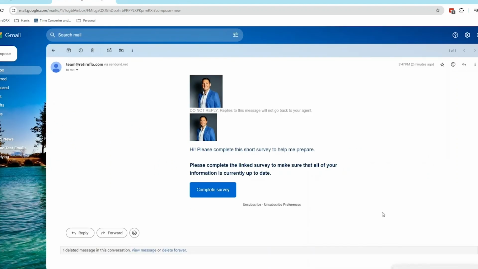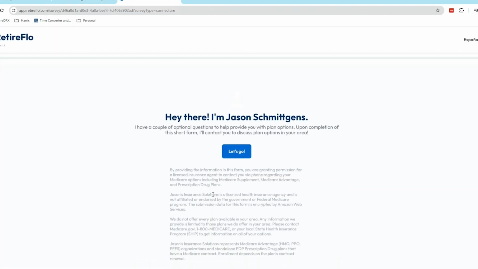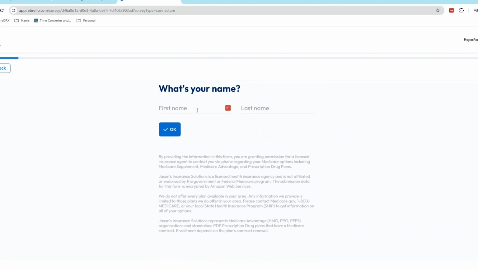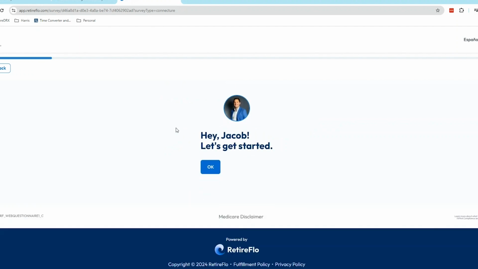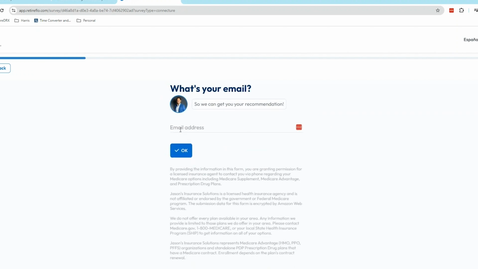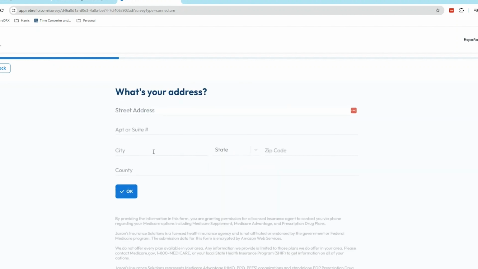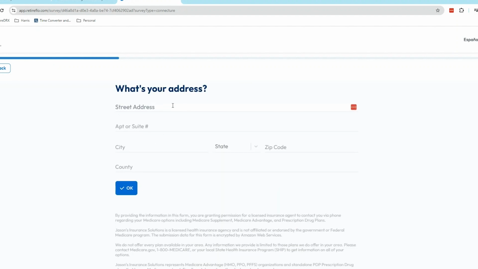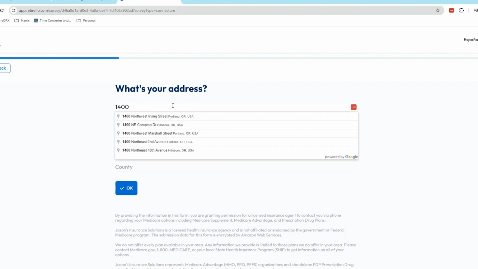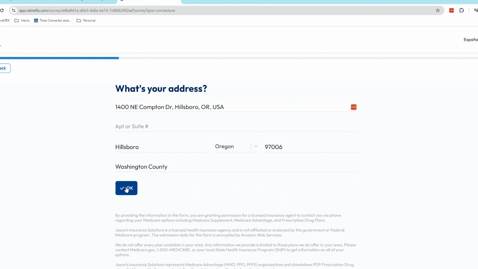And now from the beneficiary's perspective, I can see that emailed link with the complete survey link to go to that survey. Now I can go through the RetireFlo survey and add my information as the beneficiary to make those updates. So let's go ahead and get started. Select OK. And we can also add our email address again as the beneficiary. And we can go ahead and add that updated address. Say OK.